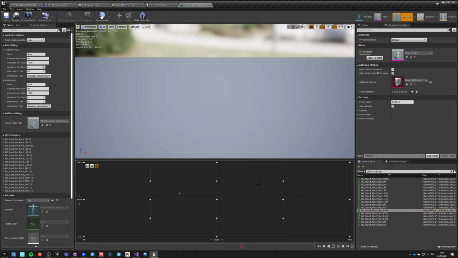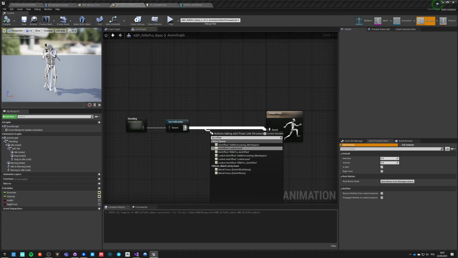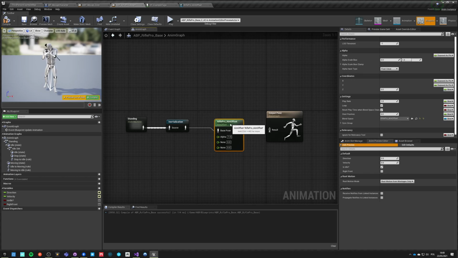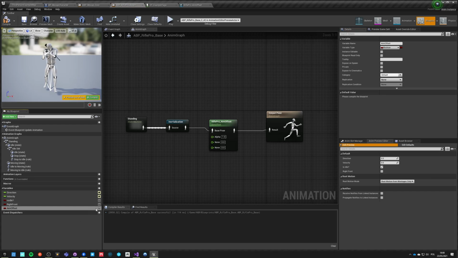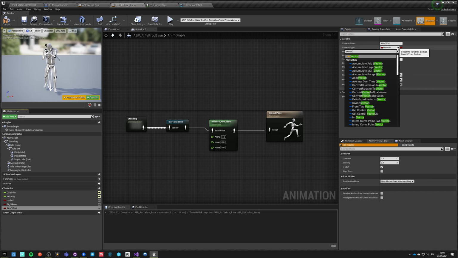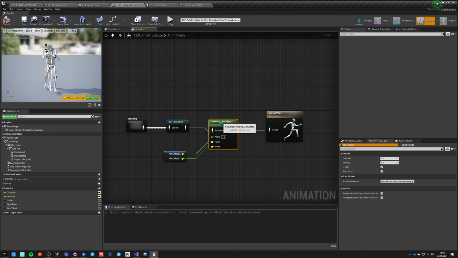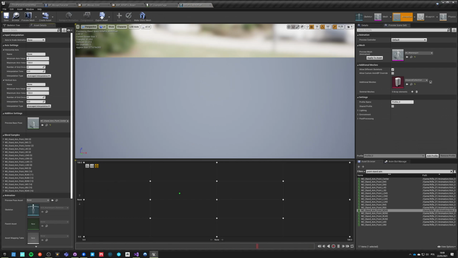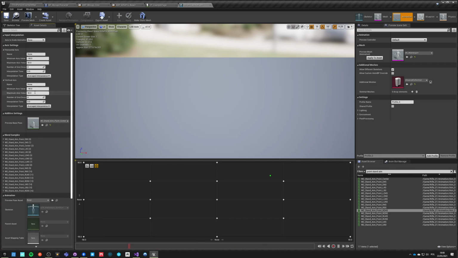And my preview just vanished for some reason, but we're going to see if it works in game itself. So aim offset, rifle pro aim offset, and we're going to make a variable called aim offset, and this is going to be a vector 2D. And we'll just get it, split, and call it. But first we need to set up that this goes from minus 90 to 90 and from minus 90 to 90. Our blend weight interpolation is 4.